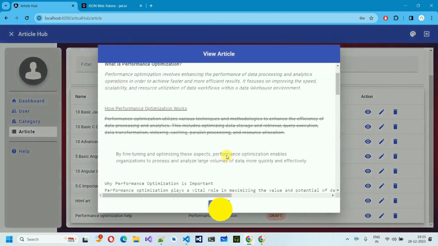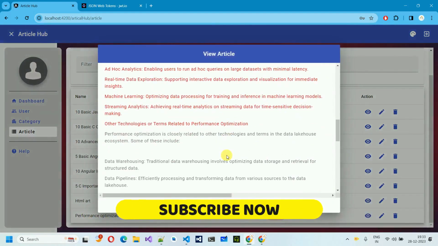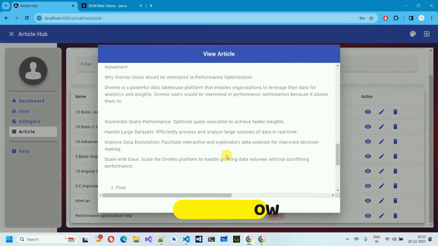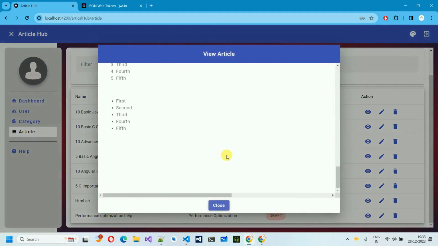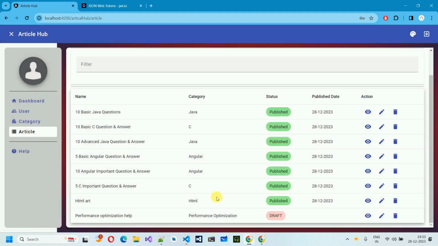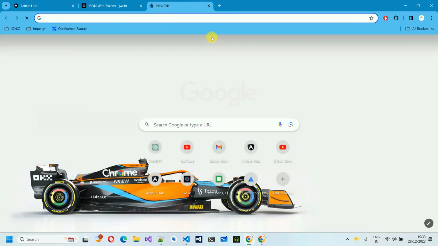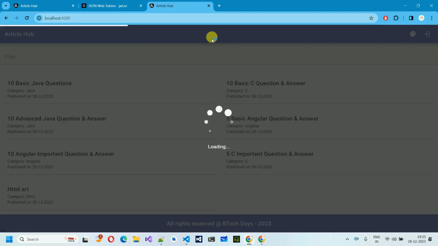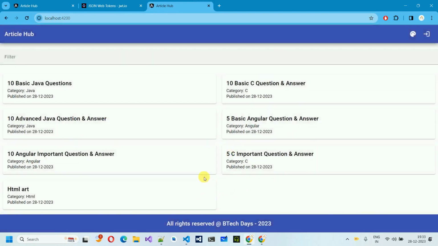If I try to view it, here you can see the way I have written it is visible the same as the file which we have created. You can scroll to the right and scroll to the left, automatically adding the scroll bar for both conditions. You can see the status for this one is draft. If I go to localhost 4200, here you can see this one is not visible. Why? Because that one is in the draft status.